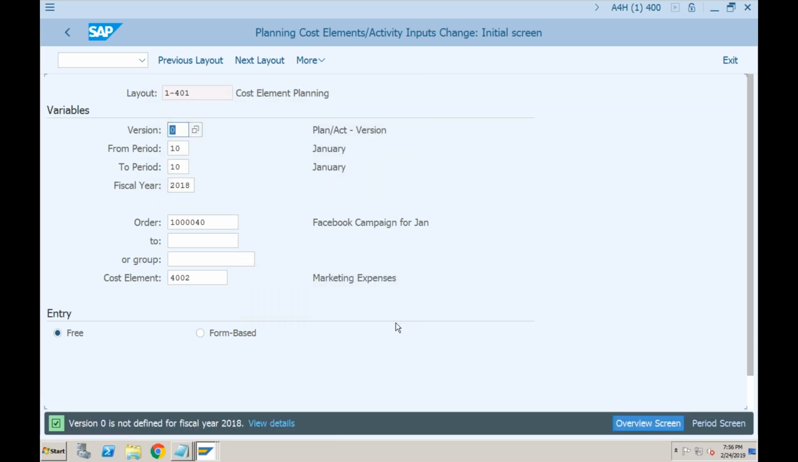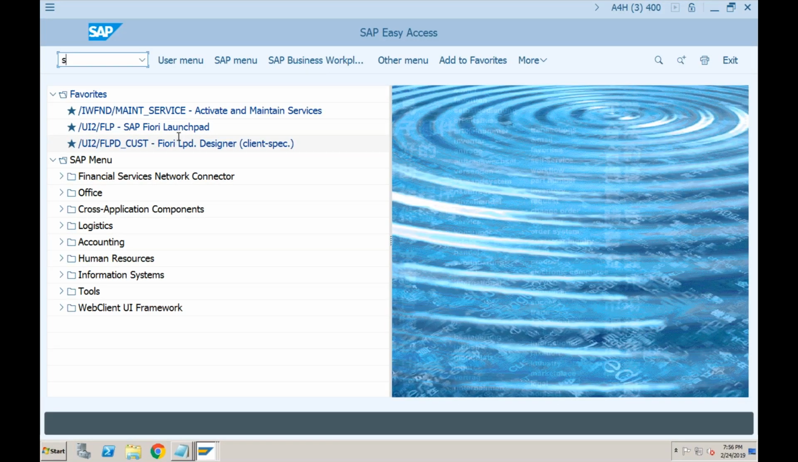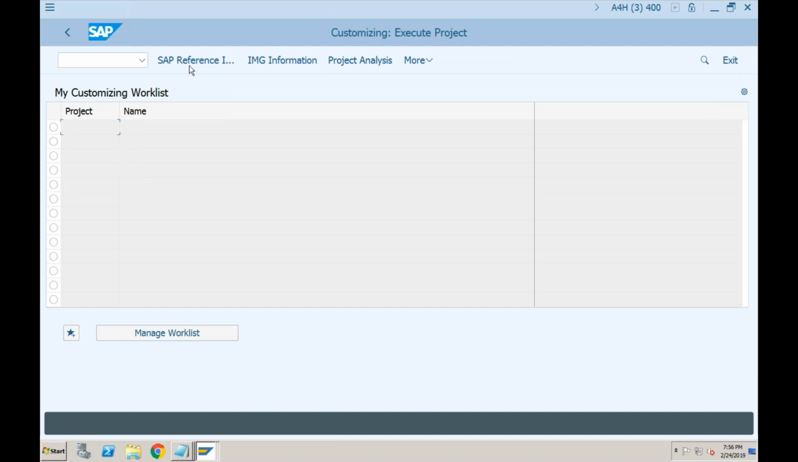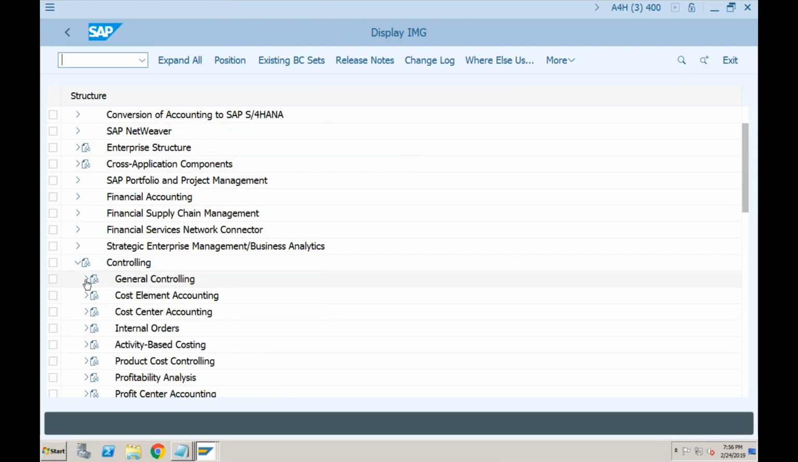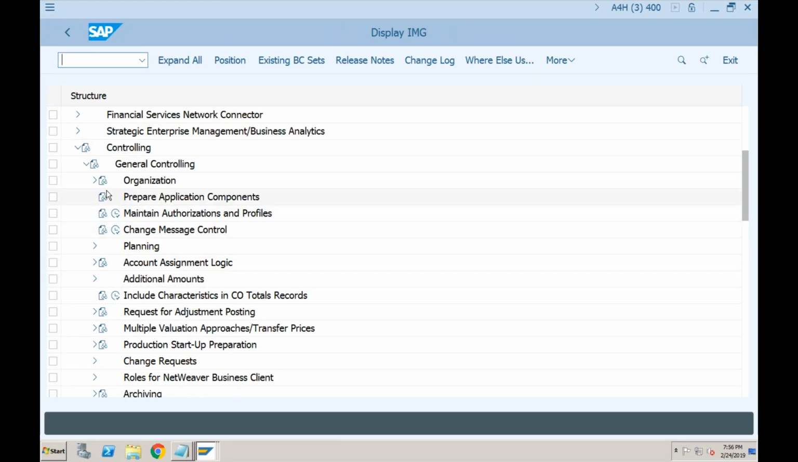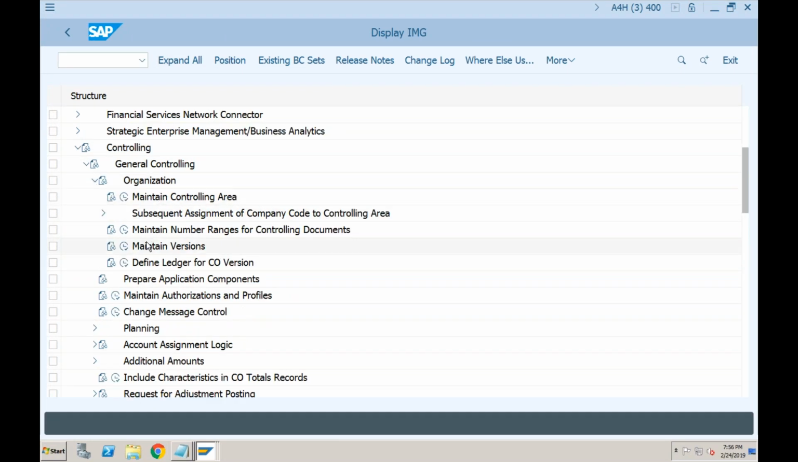So let's click on this overview screen. Okay, version 0 is not defined for the fiscal year. So I think we even need to maintain the version. Let's go and see in the configuration if we can maintain the version for 2018. So SPRO, IMG, controlling, general controlling, organization, and we have the versions here.